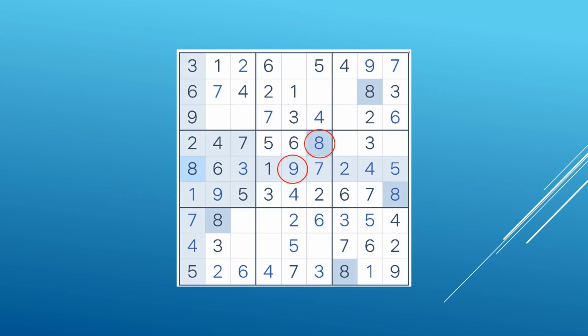View the center middle square. After acquiring the 7 on the last slide, now the horizontal row has 8 digits, which gives us the 9 in the red circle. Then with that 9, there are 8 digits in the small square, so we can acquire the missing 8. See if you can find other opportunities to acquire more 8s.